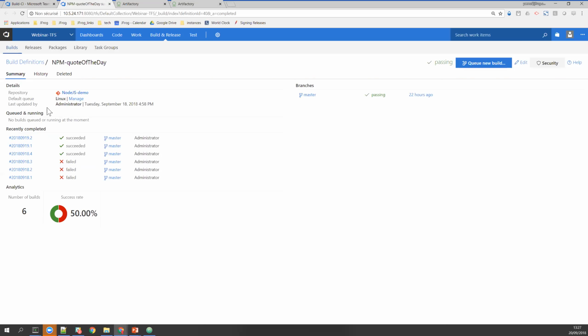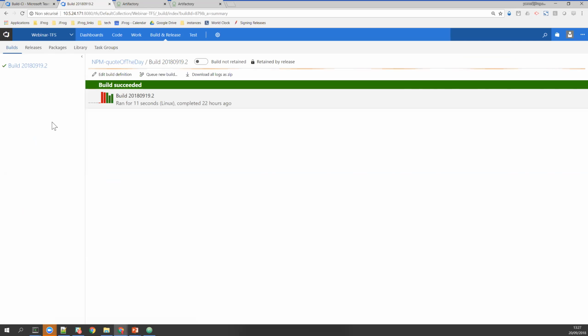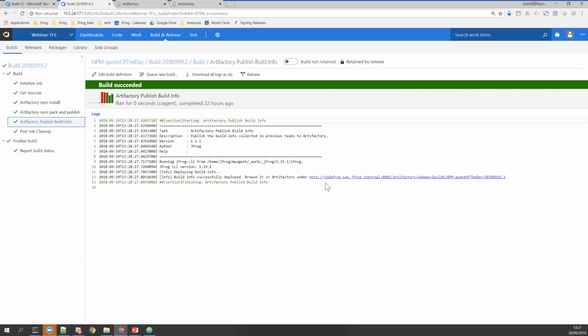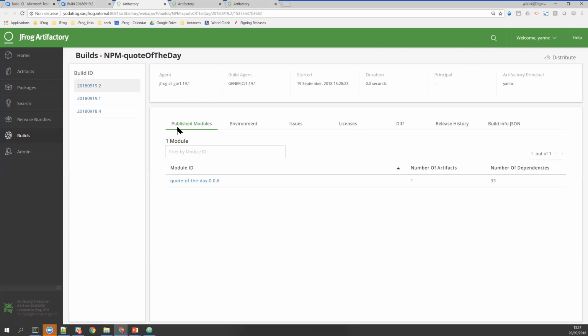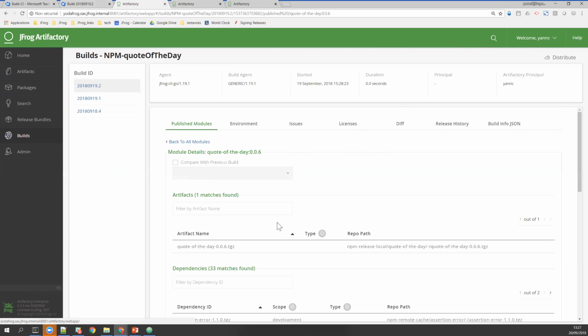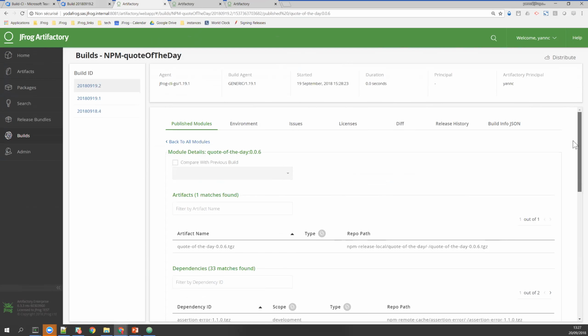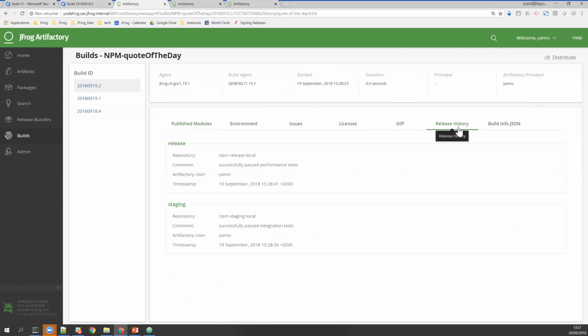So if I just take this as an example, this is the latest one. We've got exactly the same steps. I will jump to the UI, to the build info section, and in exactly the same way, you will have this notion of what I've created, and the list of my dependencies. And again, I also have a release pipeline for my npm package. You will be able to do it in the same way.